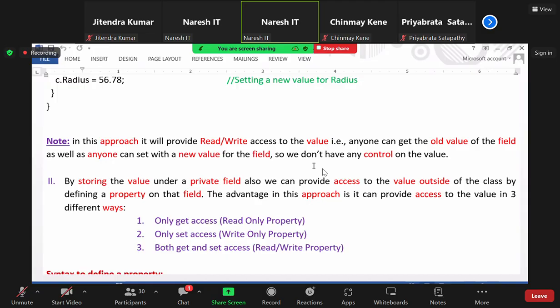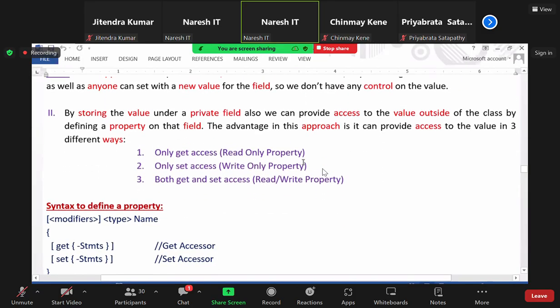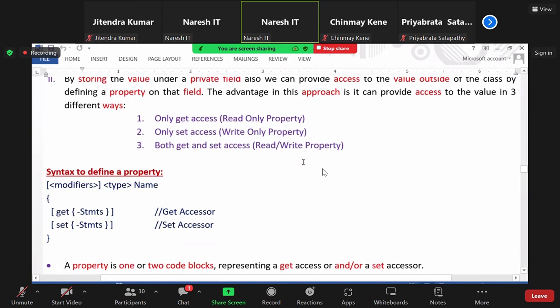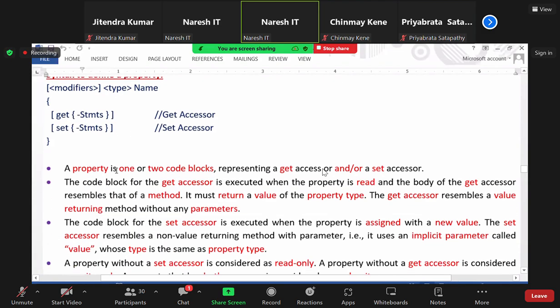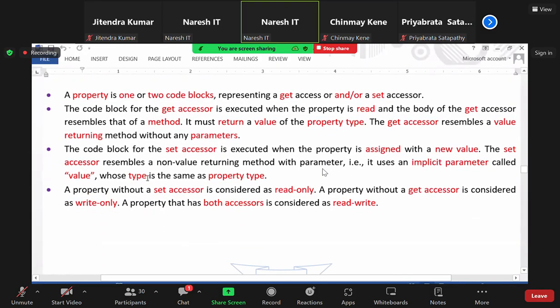A property can give you access in three different ways. What are they? Only get access, only set access, both get and set access. Read only, write only, read write. How to define a property? It's one or two code blocks representing a get and a set. Both can be there, either can be there.